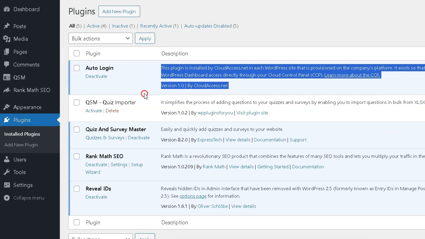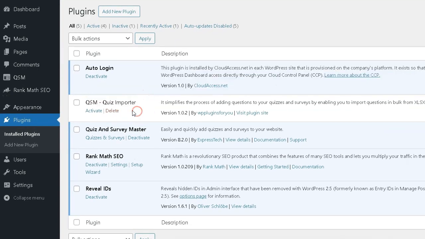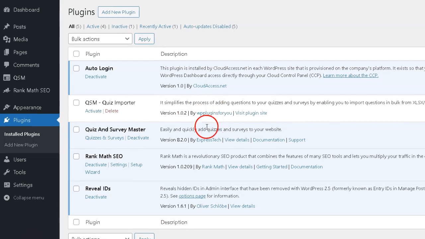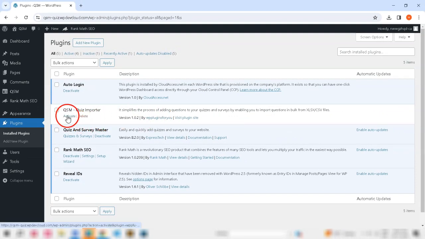First things first, ensure you have the QSM Quiz Importer plugin installed. You can buy this premium plugin from our website. Once installed, go to the plugin settings page.